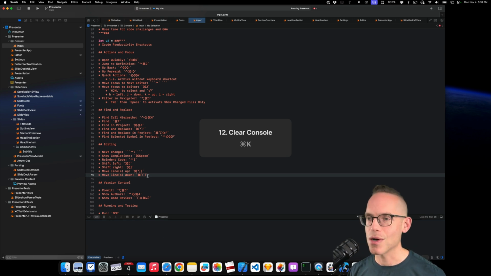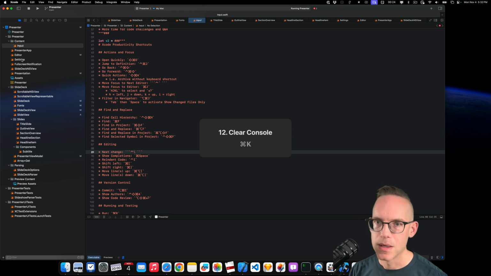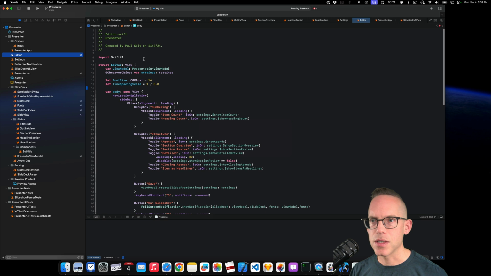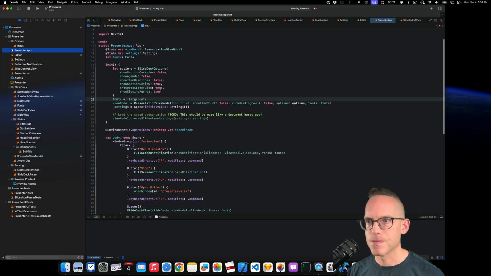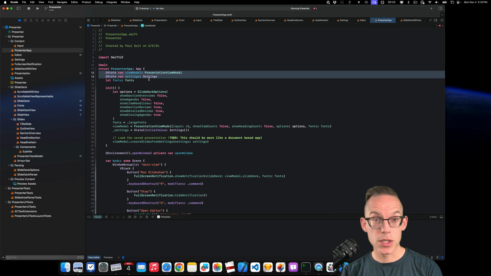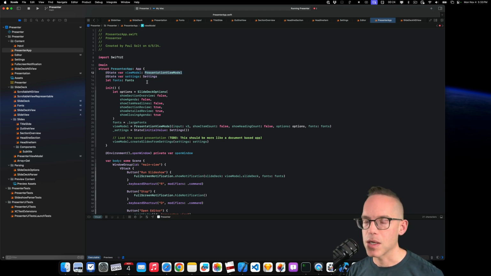All right, so if this was helpful, hope you enjoyed it. The big things that I had to fix was really taking it from prototype stage to robust app, and that meant creating some kind of view model type object, creating some settings, having a font construct.